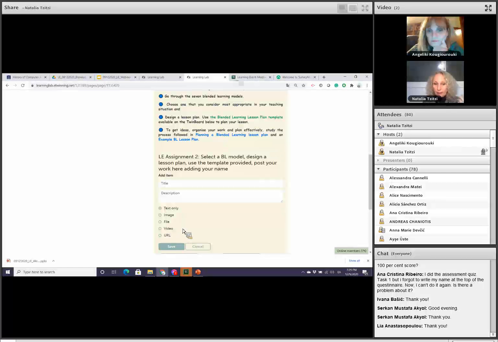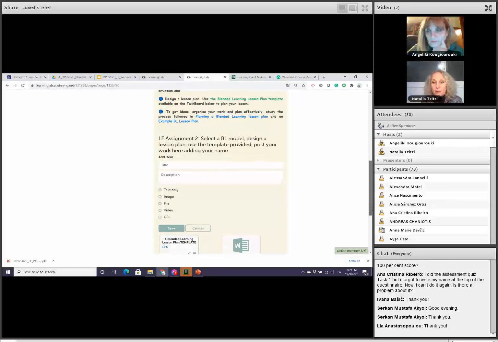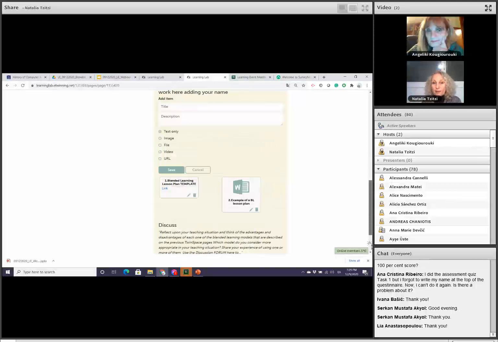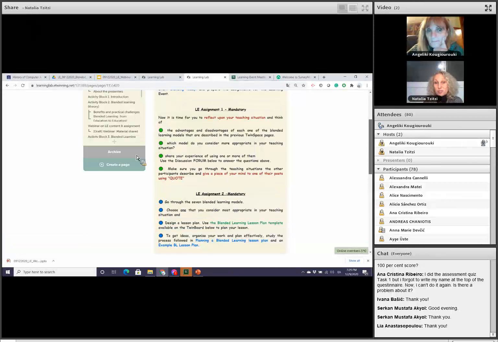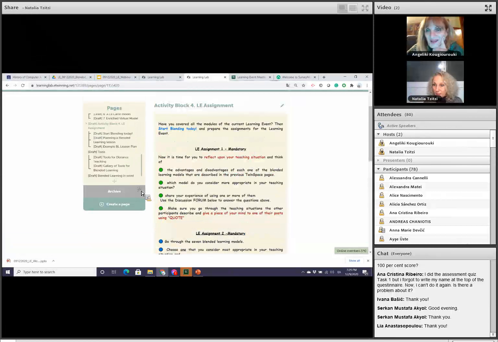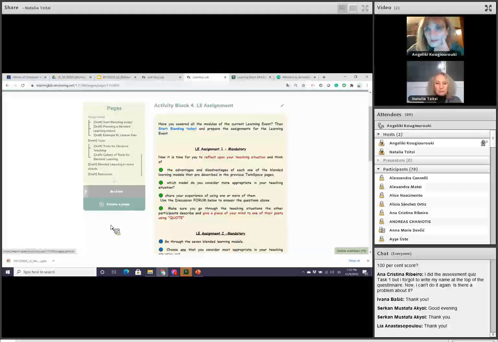After designing your lesson plan and typing it, you can edit here. It can be a document. It can be a file. It could be a URL, if you want to share a document on Google Drive or whatever. It should be posted here. That's the only presupposition for that.